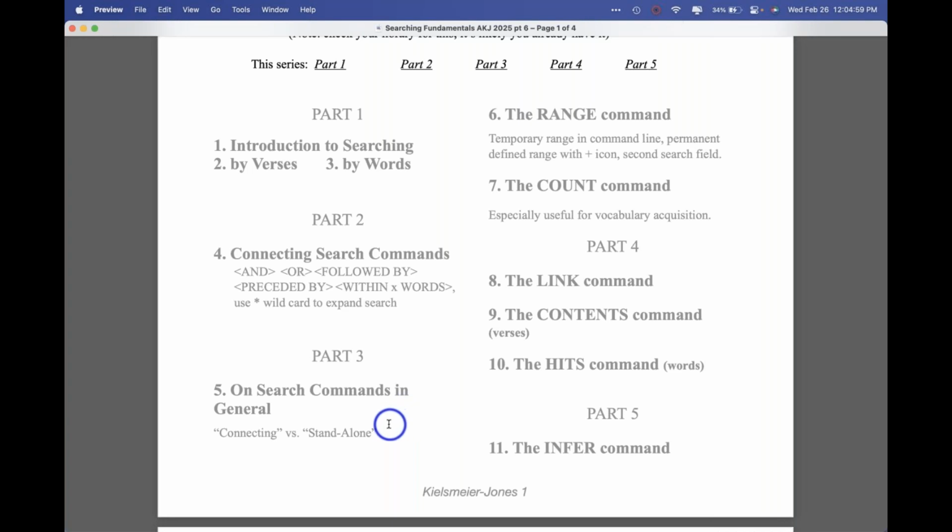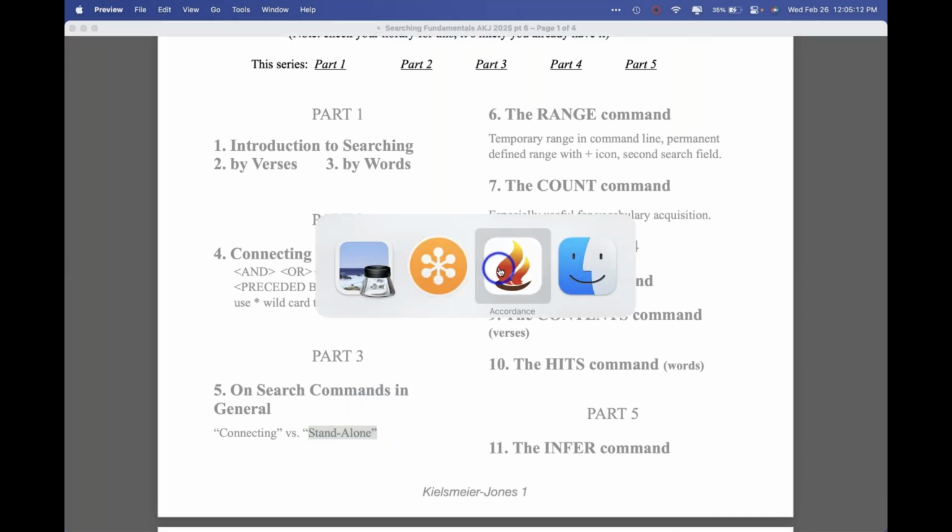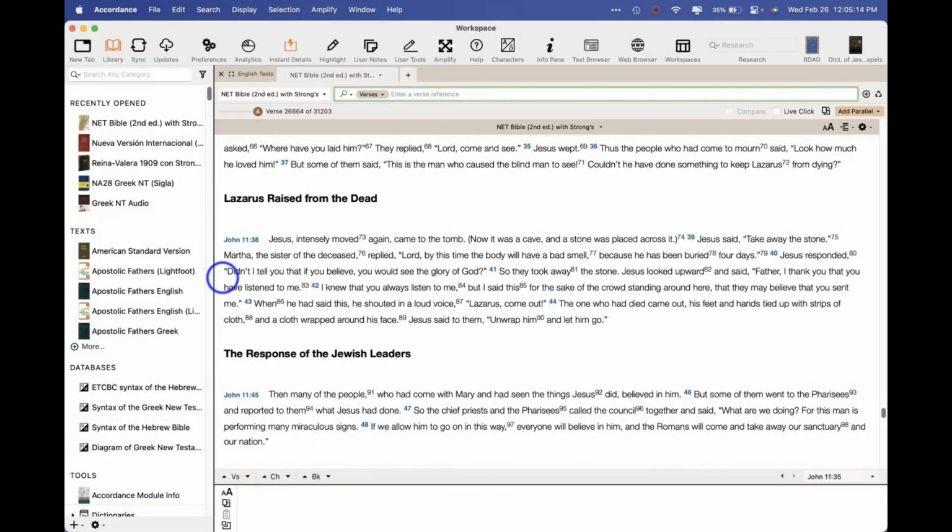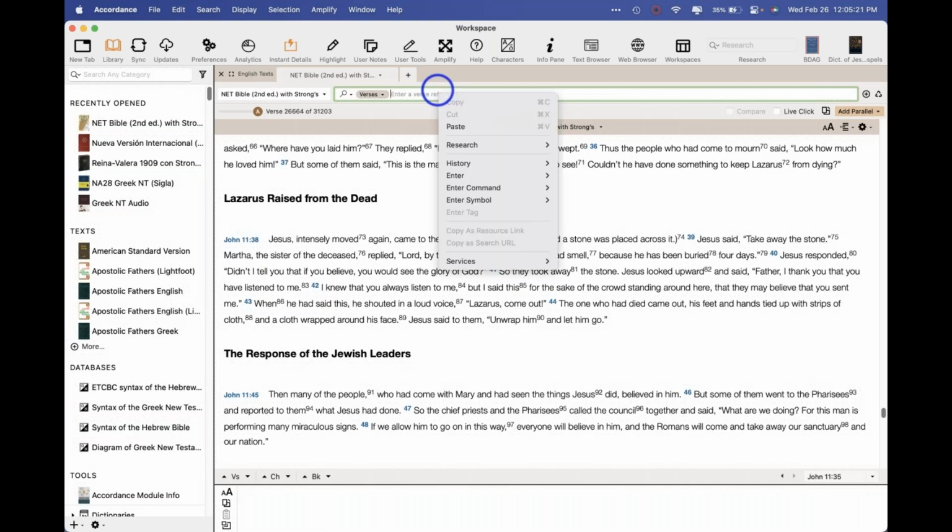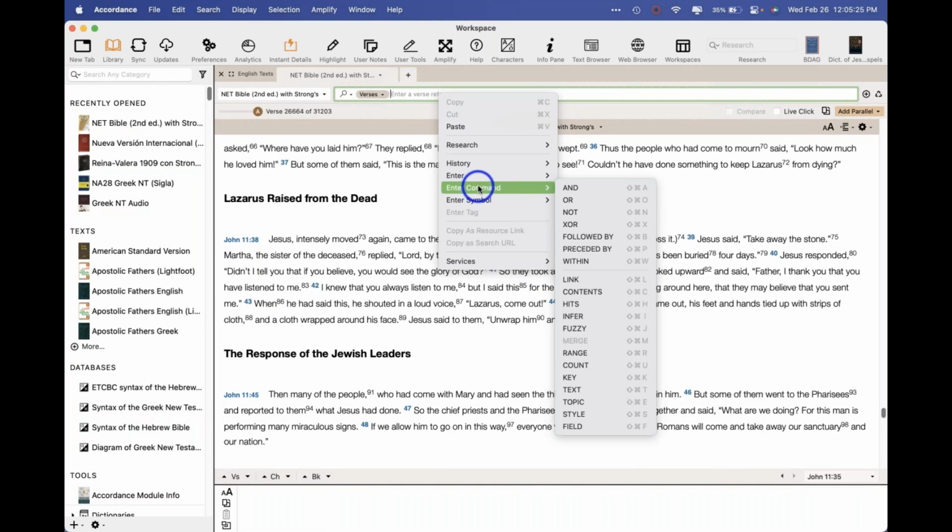Part 3, we talked some more about search commands in general and moved from this set of connecting search commands to standalone commands. And that's really been what we've been doing since part 3, is standalone commands. When you go to a workspace in Accordance, and you're in your default Bible text, when you right click in the search entry area, you can go to enter command, and that's where we find these commands.